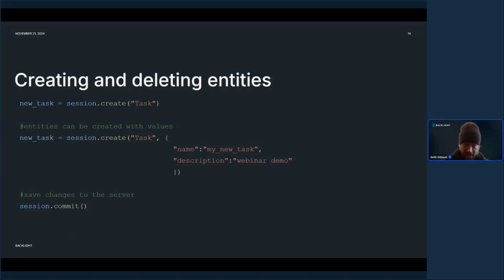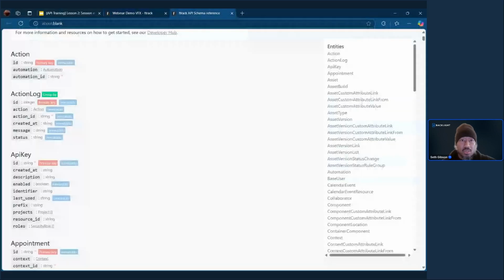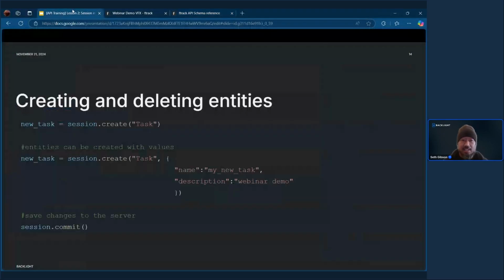And you will pass in a key for the entity that you want to create. Now, if you're wondering what key to pass into a session.create or any query, if we go to our Ftrack API schema reference, which we can get to from our settings, you'll notice that any of these entity names here in the list, this is the actual key that you'll use, with the proper capitalization. So if you're ever in doubt, just come to the API schema reference and you'll see exactly what key you need to use to create or access an entity.